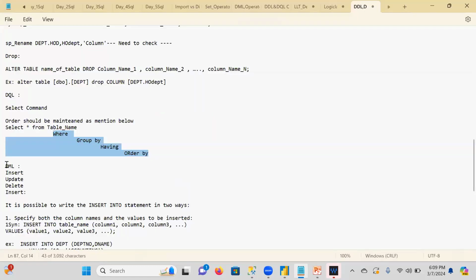Next one is DML commands. DML means data manipulation language, in the sense of modifying the data. Right now we created the table structure, and we altered columns: changing the length of a column, renaming existing column names, and dropping columns. Now we enter into inserting the data.